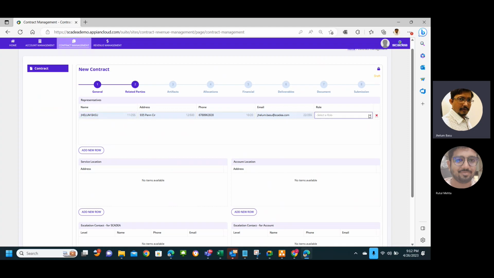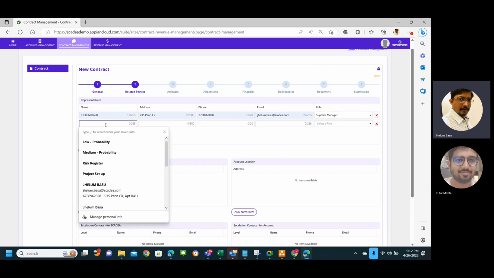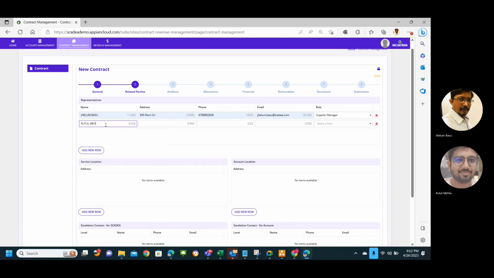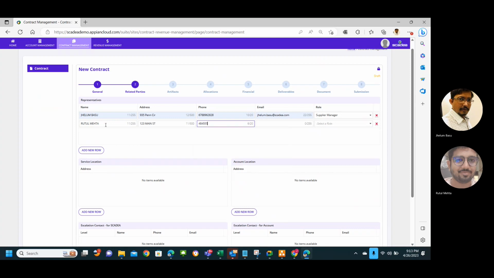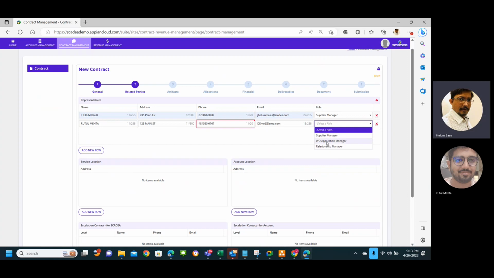What is the role pertinent to this particular contract? Maybe the supplier manager. And I am adding some more rows. And maybe he is the client or worker application manager, relationship manager, whatever. So we can add. So we have right now these three things, but we can add to this list if we have more roles to add.